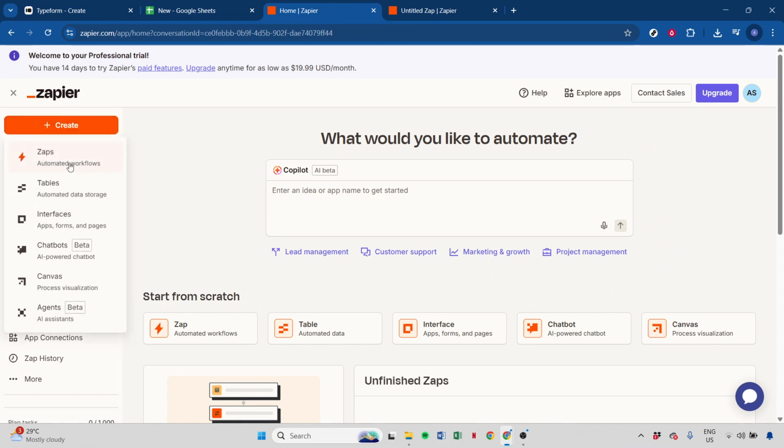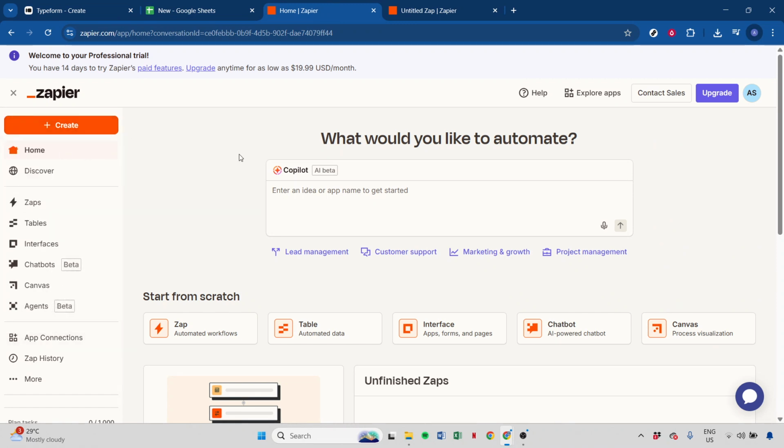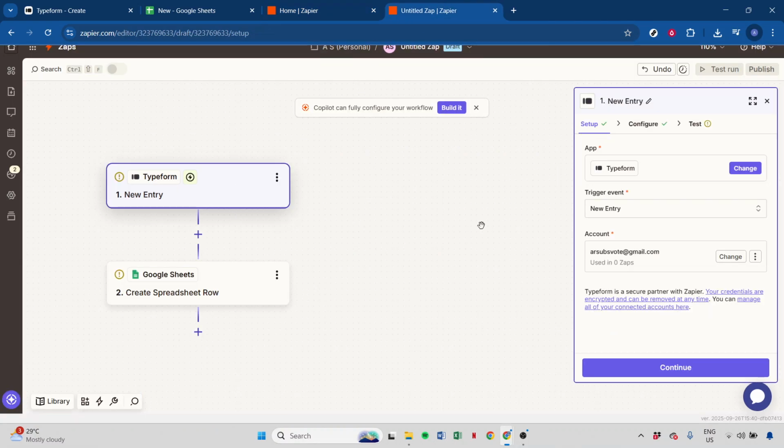With Zapier open and ready, we'll set up Typeform as the trigger for our Zap. In the Trigger app field, type in Typeform and select it from the drop-down menu. Your trigger event will be New Entry. This means the Zap will activate whenever someone submits your form.